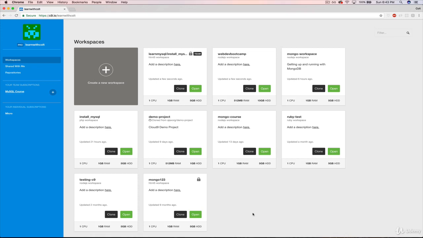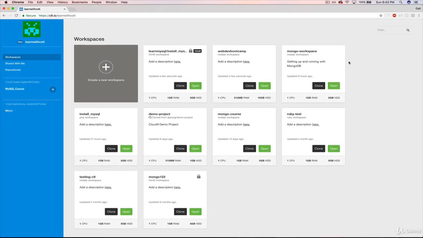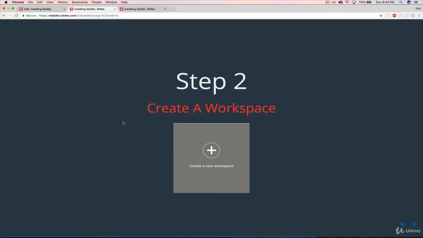So actually you can see here, I have a couple of different environments going. Some of these I use all the time, like the one for my web dev bootcamp course. Some of them are just, you know, here's a test that I made to see how a Ruby environment works in Cloud9. Or here's one where I installed MySQL, which is what we'll be doing in just a moment. So step two is to actually go ahead and create a workspace.